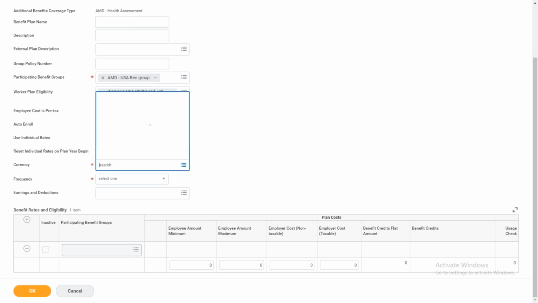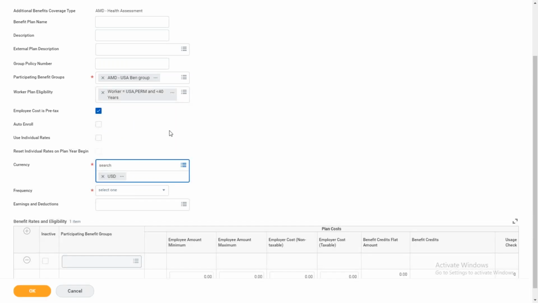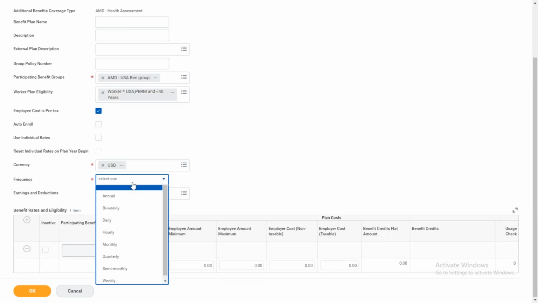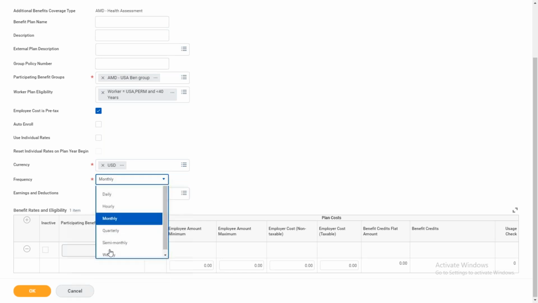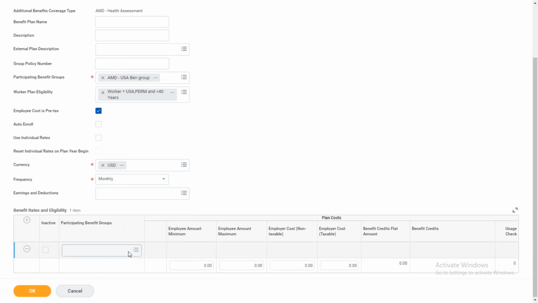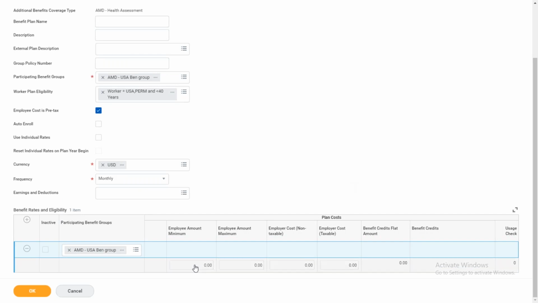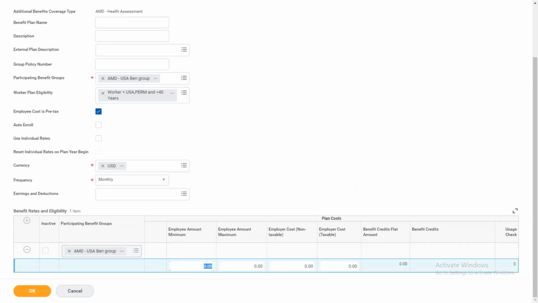Currency is USD. Okay, frequency every month. Employee has to pay $5. The benefit group here will be by default available, the one we assigned or created. Assign that group. And employee amount minimum 5, maximum $10. In between, employee can pay any amount.